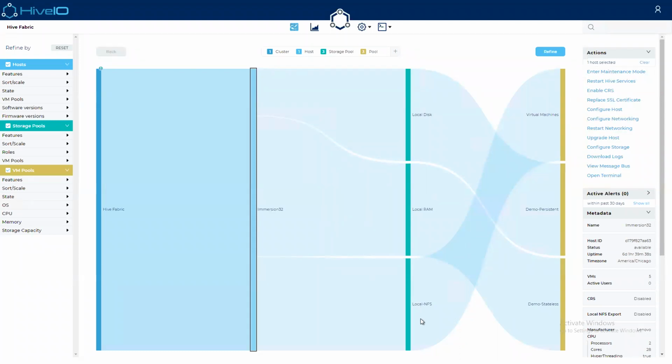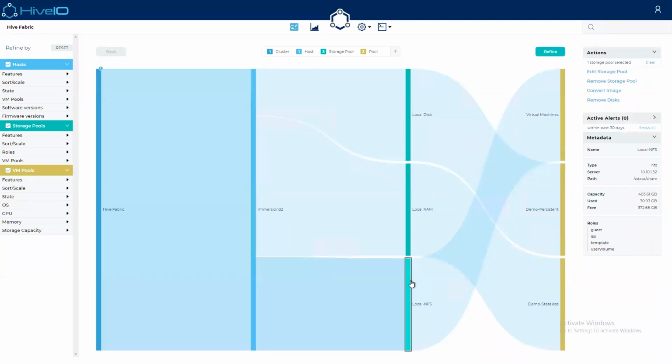What we've added to our storage pools is this local NFS. So basically, I've taken the local storage that's available on this immersion 32, and I've shared it out as an NFS target. And this can be done with local disk. It can be done with local RAM. I'll get into a little bit more detail on that here in just a few minutes. But I can share it out on the network for use as a storage target.